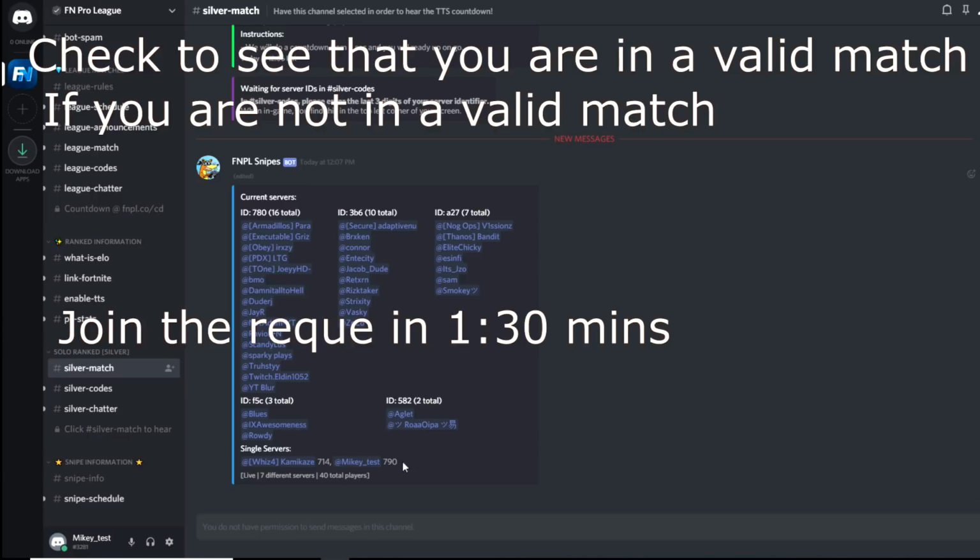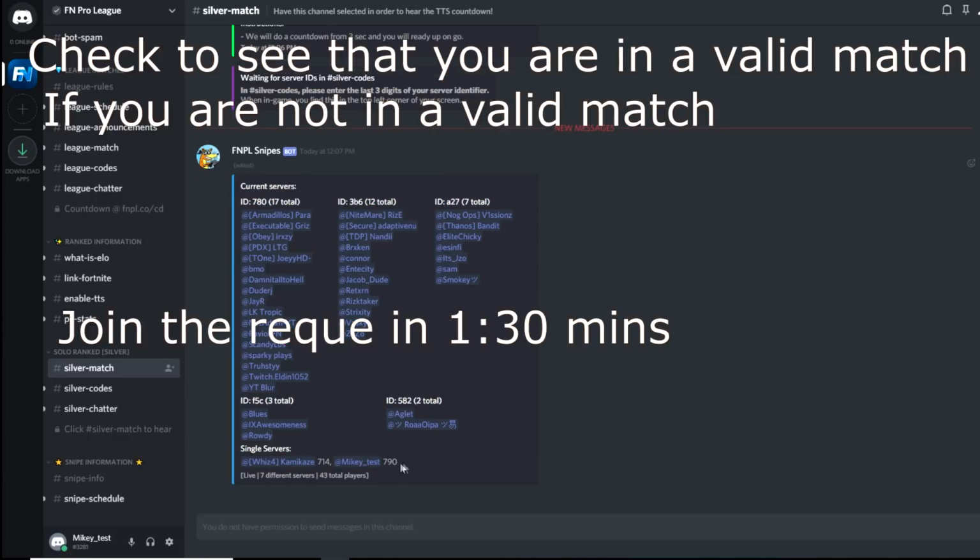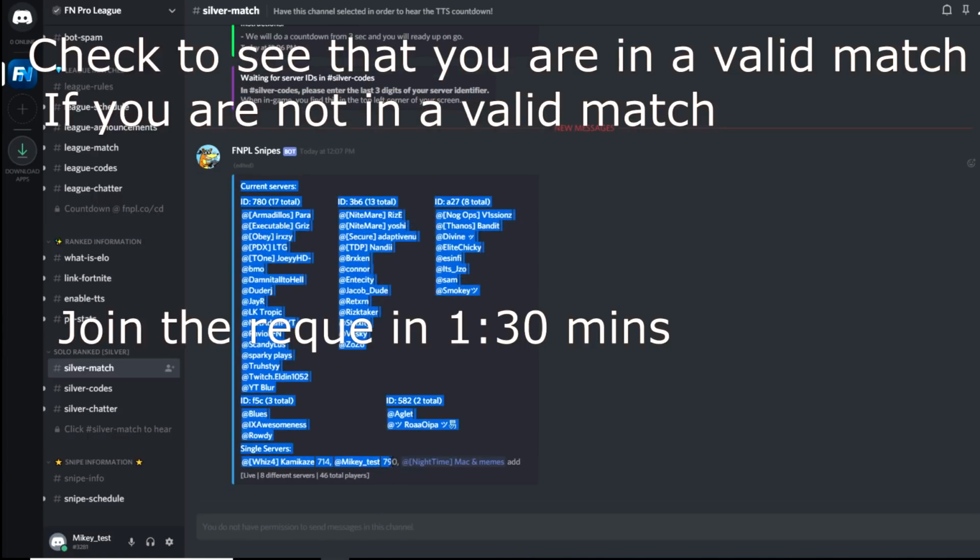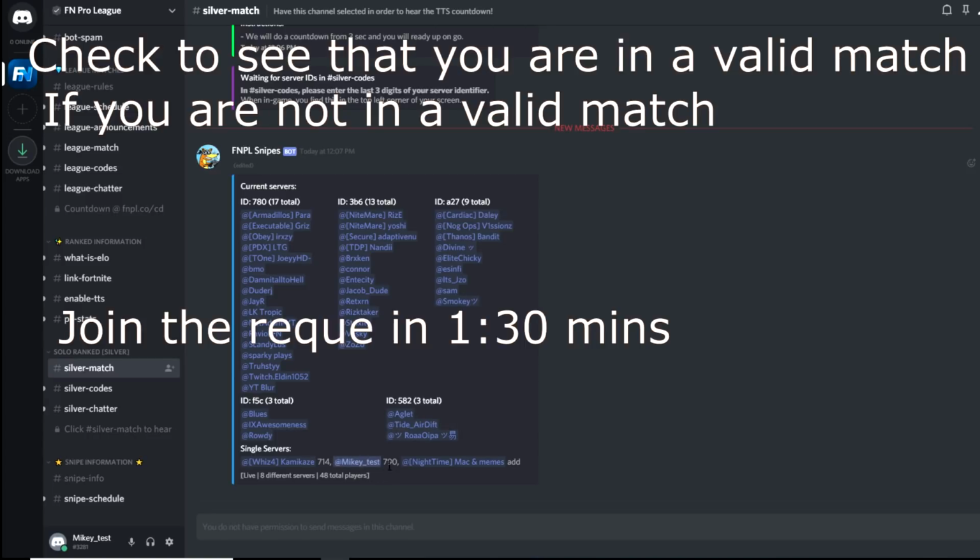Check that you are in a valid match. If you are not in a valid match, join the requeue that starts in 1 minute and 30 seconds. Good luck and have fun.